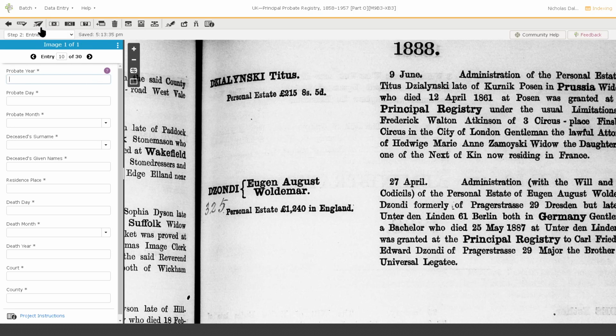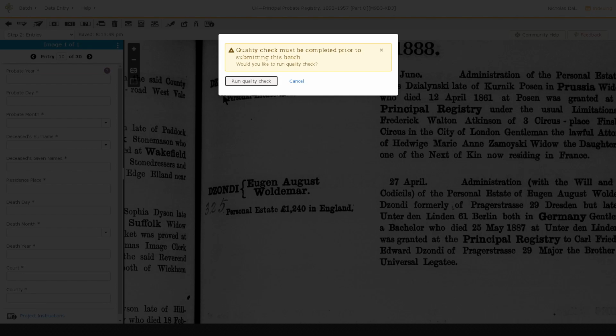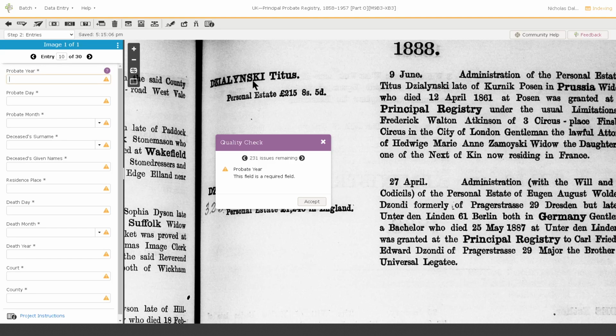So if I hit send, because that's how you send your batches, so I just click on that. It's going to say, hey, you got to run this quality check, so I'm going to do that. And then it says probate year, this field is missing, and it's taking me to number 10, which I don't have 10 of them. I only have 9. So you can see all these are blank. It'll flag if you miss one field within a section and you filled everything else out, but you can see that I didn't fill out anything here.